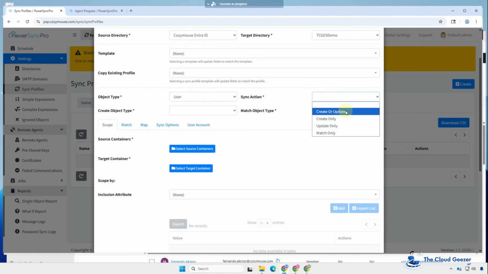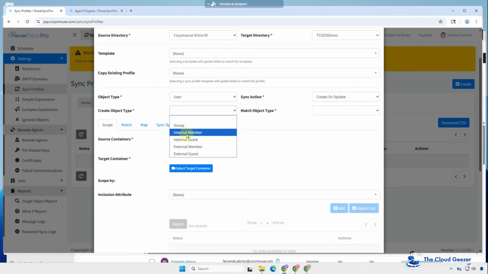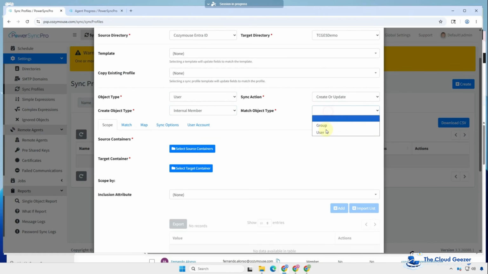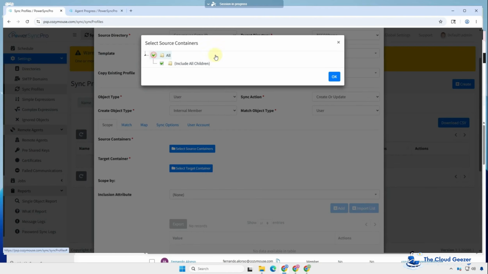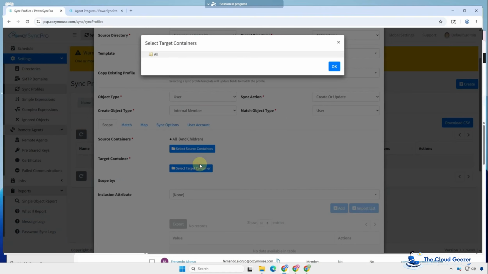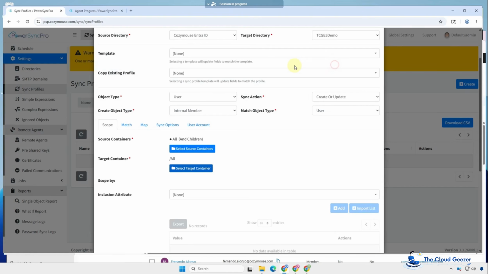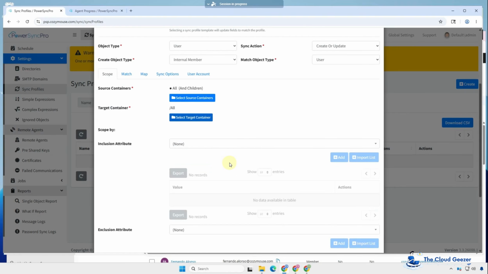Now, if we were just doing machine migrations and wanted to do matching on things, we would choose match only. But in this case, we're going to use create or update. And it will be internal member and be a user. Now, for our scoping, we're going to use the source container, which obviously is all. Entra is quite flat, so we'll just choose all there. But I am going to scope it to one particular user.